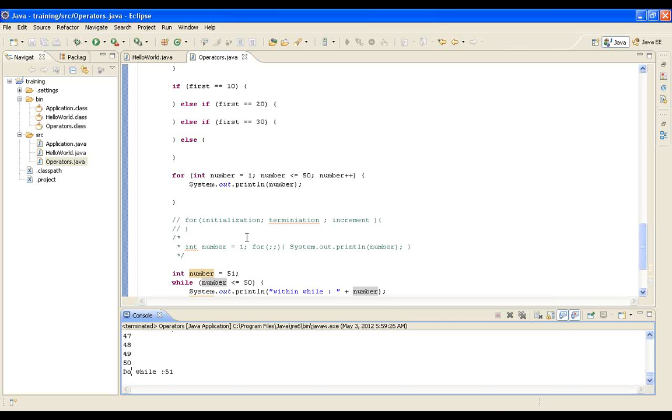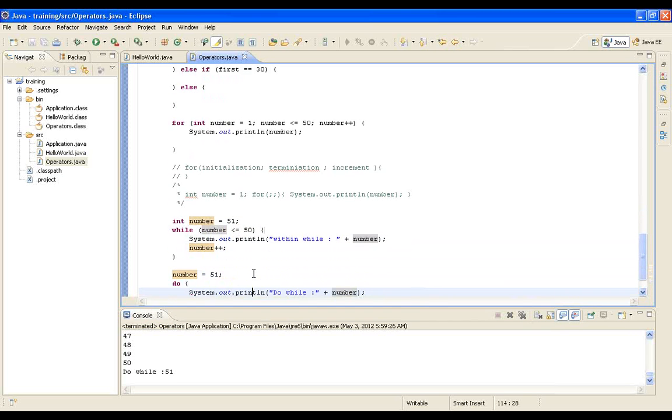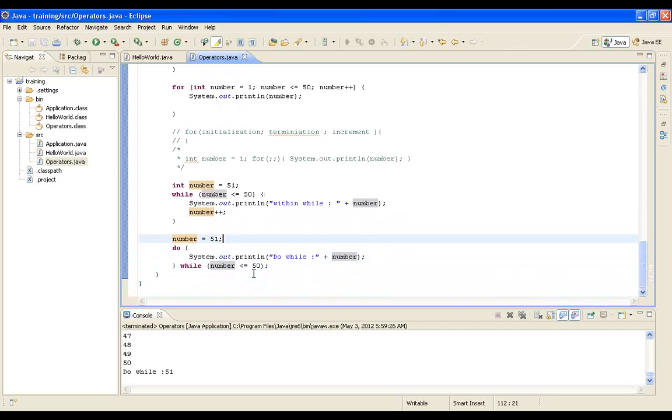Okay. So in case of while, first the condition is checked always. If the initial condition matches, then only it will execute the statements below. In case of do while, what happens is, it will do the logic first, one round, and then it will check the condition. If the condition matches, it will go above again and execute the statements. If not, it will come down. It will exit from the loop.